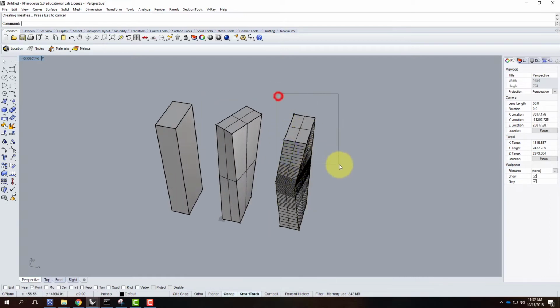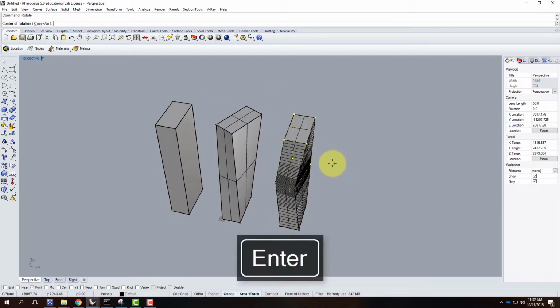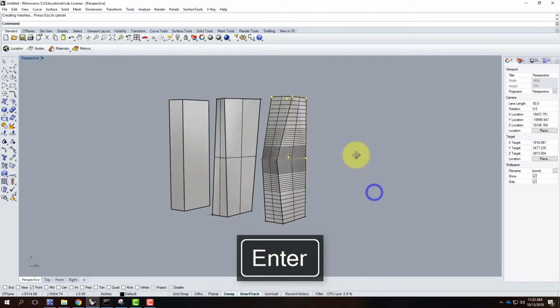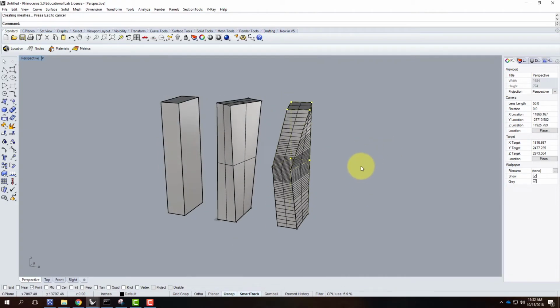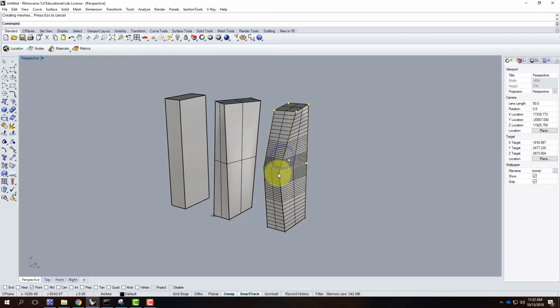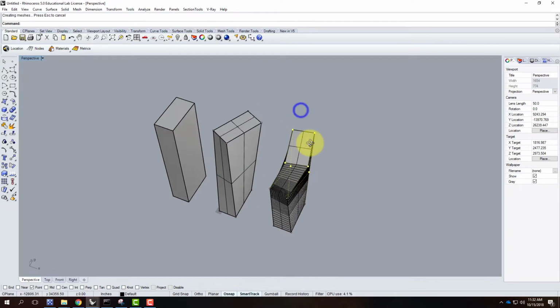I could take the top, and I could rotate the top back the other direction. And it would rotate the top of the building. The x degree, the y degree, and the z degree is telling the computer that between these points, we always want a straight line. So no matter how I move them, they're always going to be a straight line.